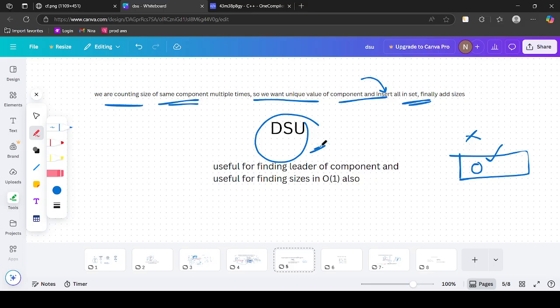So why is DSU used here? Because for finding the leader of a component, and also for finding sizes often. In the previous videos we saw how to use union by size. By union by size, we are storing a size vector where the size of a unique value represents the total count of nodes in that connected component. So that is useful here as well. By both of these, we can see that DSU is useful here.